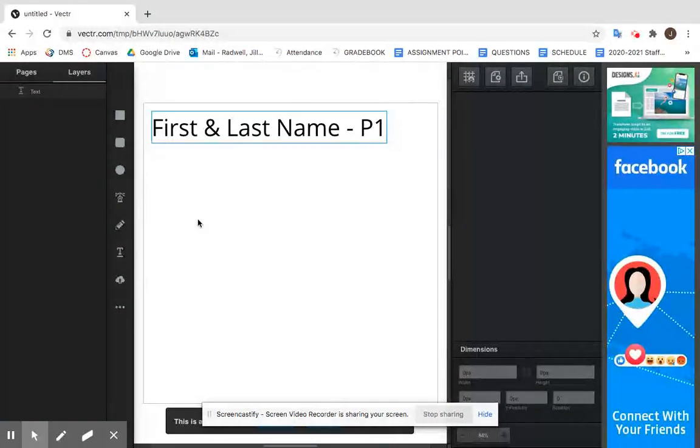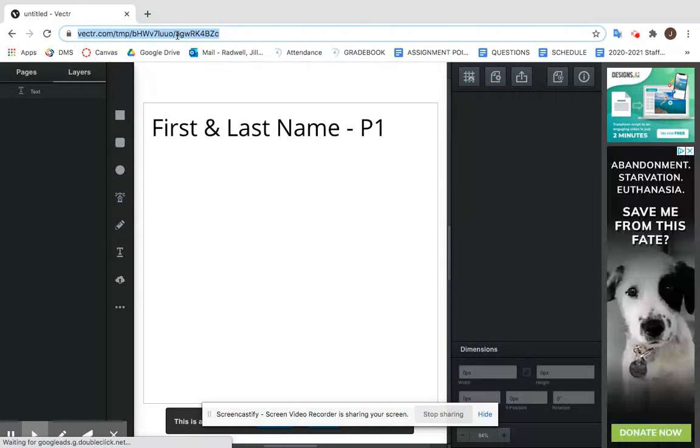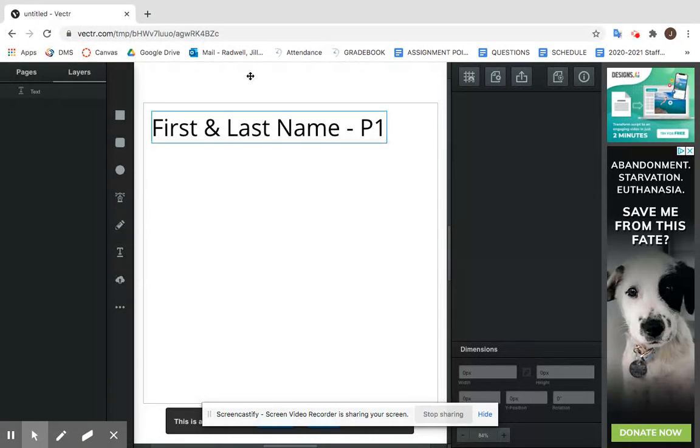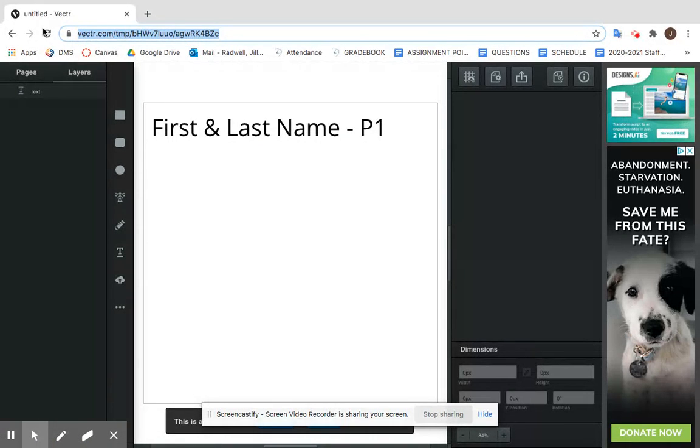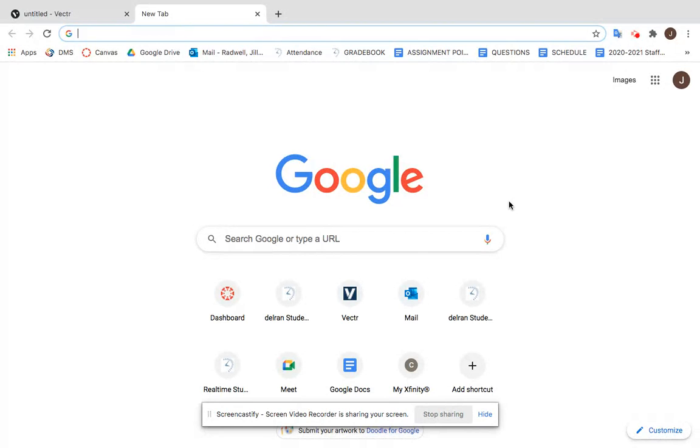Now, let's say I have to leave this drawing and go somewhere else, and I want to be able to access it later. I can select this URL by either clicking on it, or some people have to drag across. Either way, you want to select that and copy it. So Control C is copy. And then you want to paste that into a Google Doc.